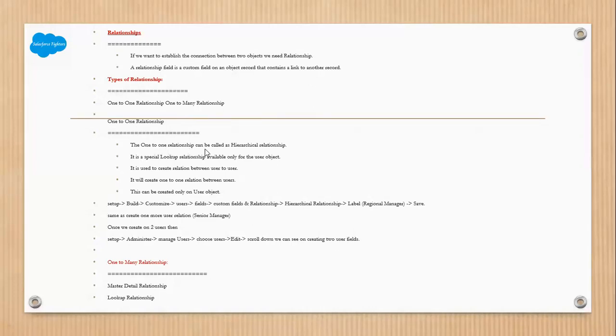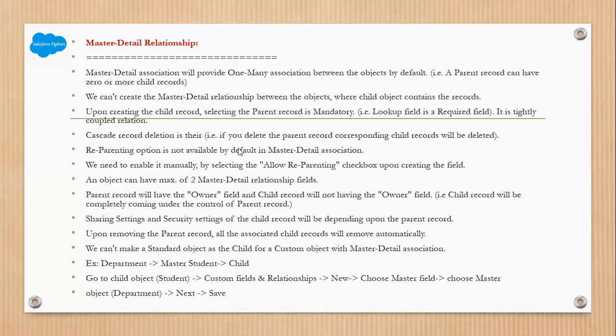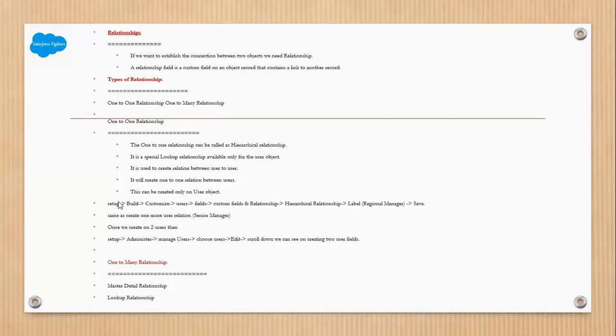The one-to-one relationship can be called the hierarchical relationship. It is a special kind of relationship available only for the User object. It is used to create a relationship between two users. It will create a one-to-one relationship between users. This can be created only on the User object.